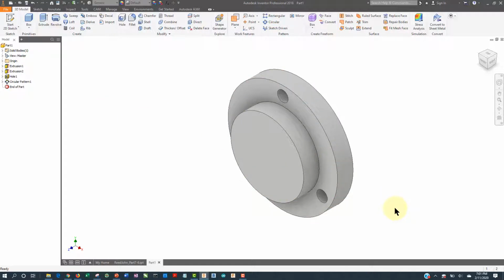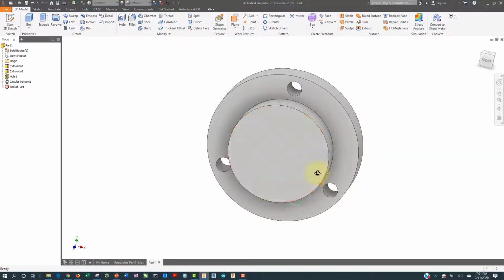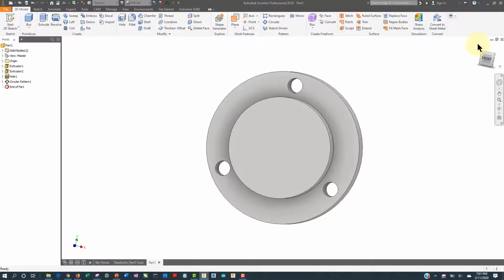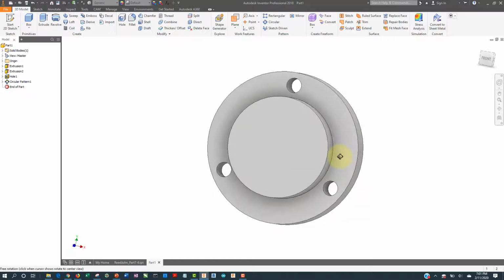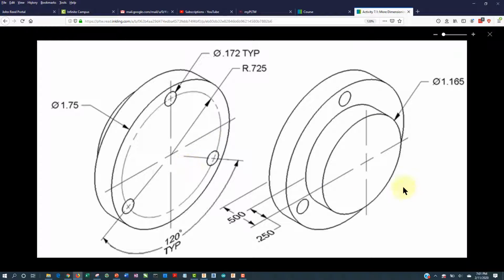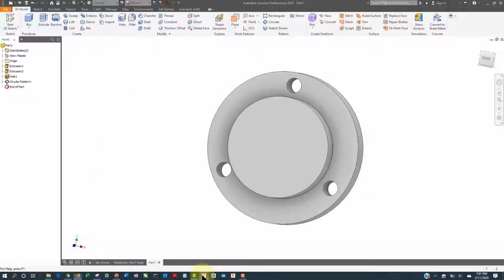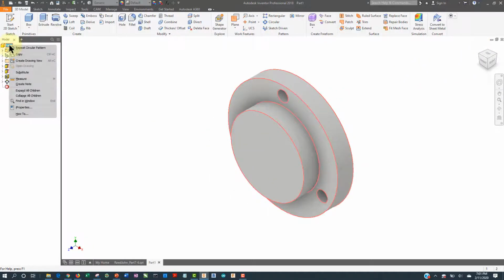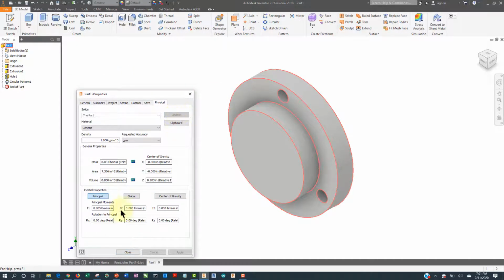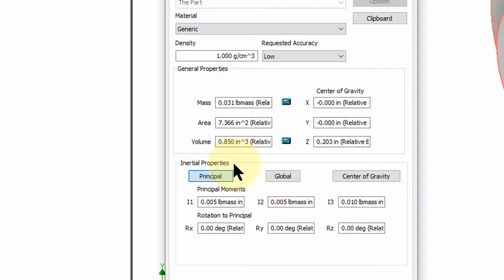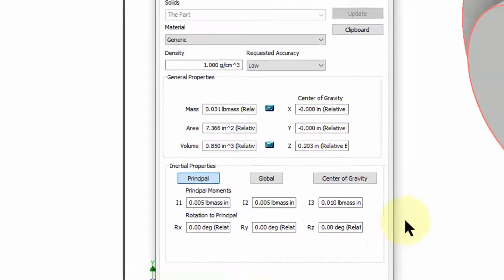So here is my part, and so it's got its 2 discs, it's got the 3 holes that are 120 degrees apart, and it should look something like this one here, and I think it does. Let's find out what the volume of it is. Right click, iProperties, Physical, Update. I get a volume of 0.850 inches. So that's that part.